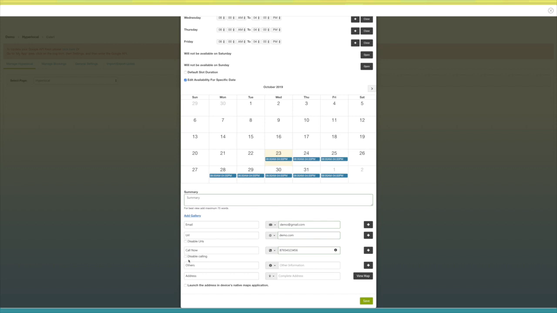Next comes other fields. Here you can provide your other information. If you want, you can change its name as per your needs.